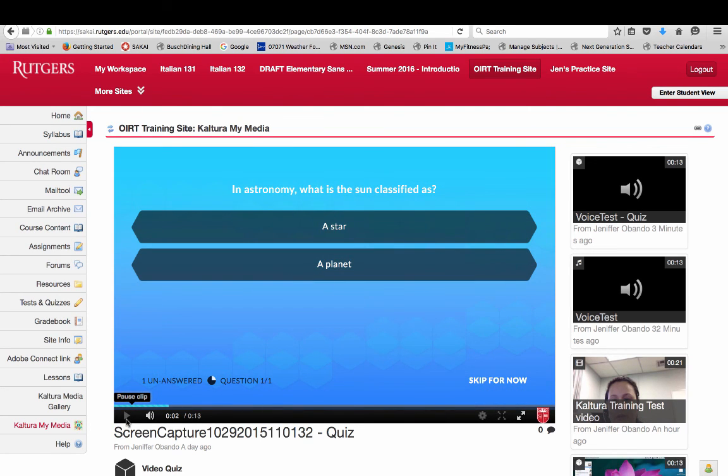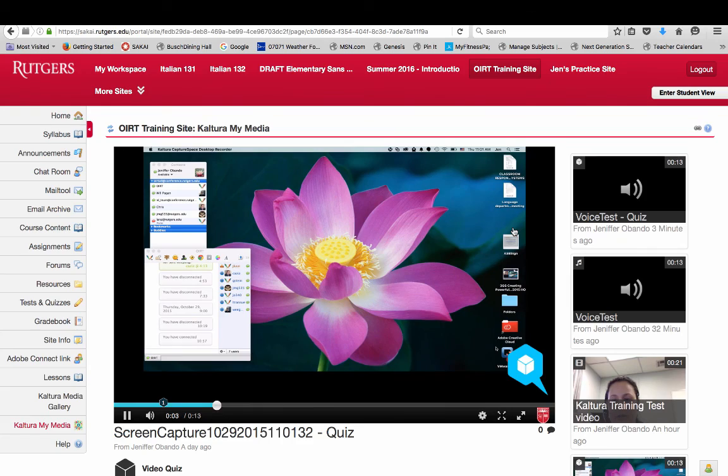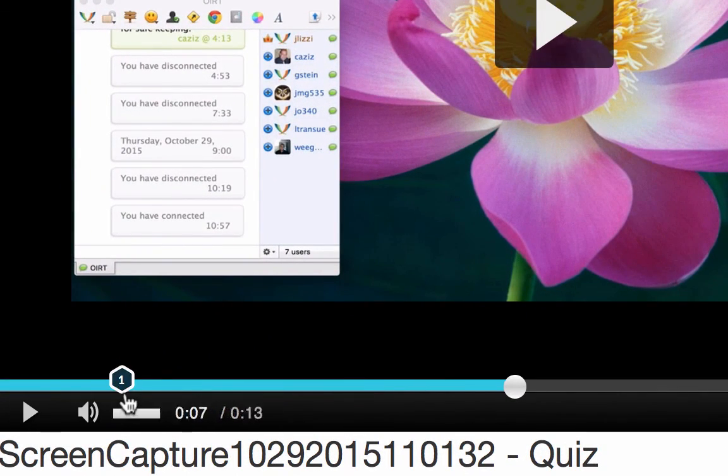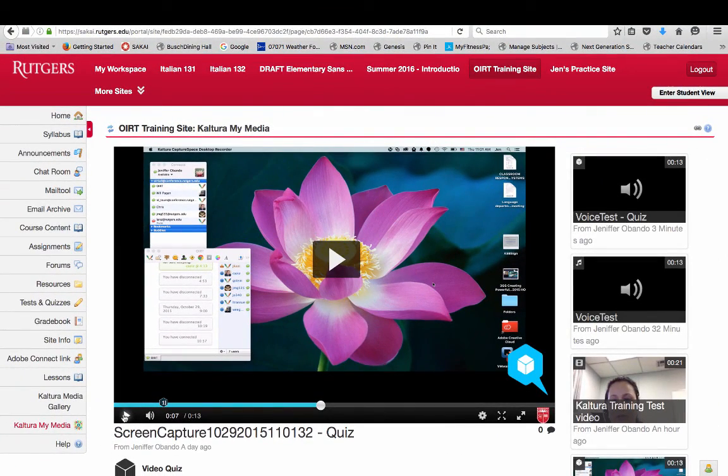When it gets to the certain part of the video where you inserted the question, they'll see the question. They get to choose which one is the correct answer. Then click on continue. And it's going to go through the rest of the video. I'll pause it. As you can see, there are little markers here for where the questions are placed. So it'll show you that one question has been placed here, question number 2, maybe you put it further down the line, so on and so forth.